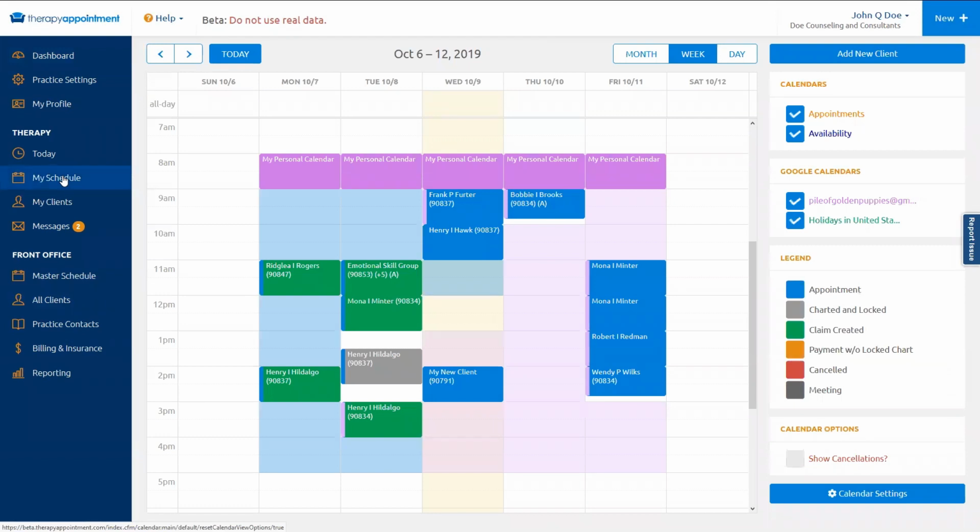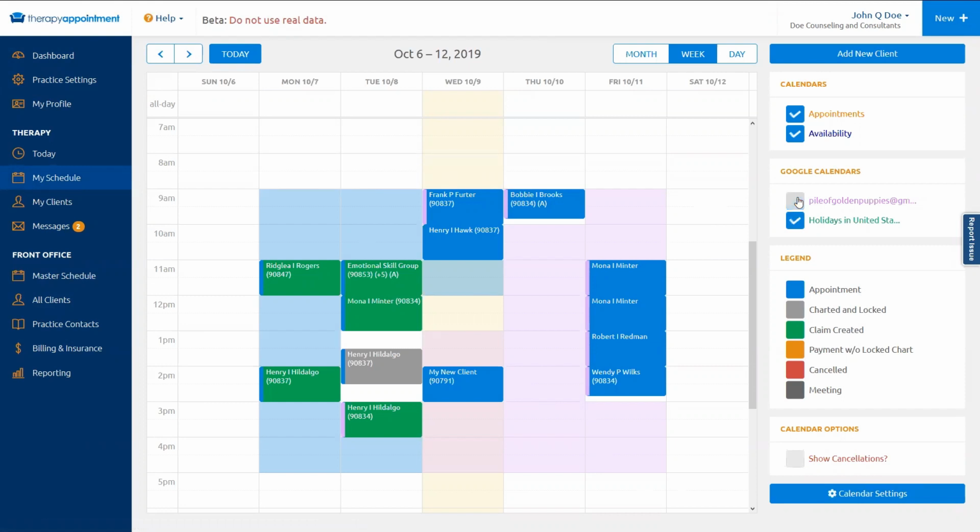Our schedule should look very familiar to you in case you use any email or calendar clients like Google or iCal, for example. In fact, under your calendar settings, you can even have your personal Google Calendar imported. So I can make that appear or not appear here, superimposed on my schedule.